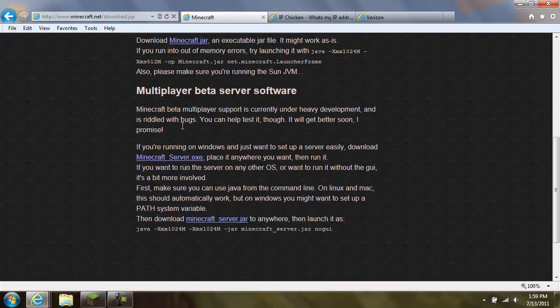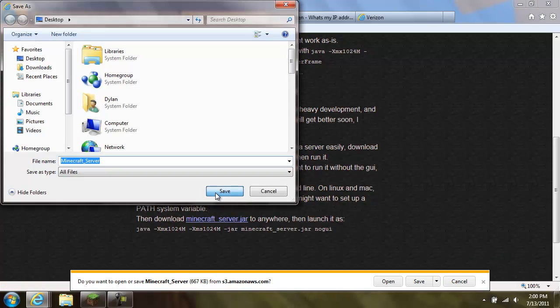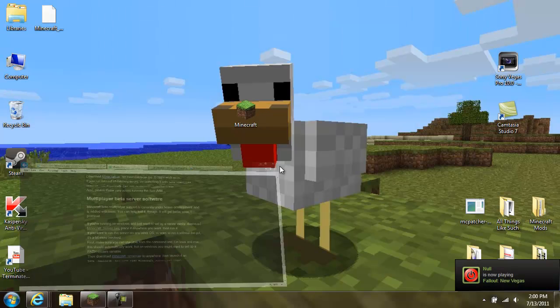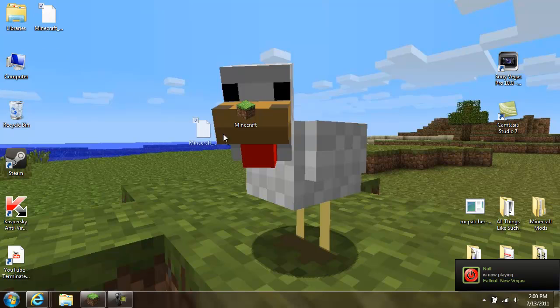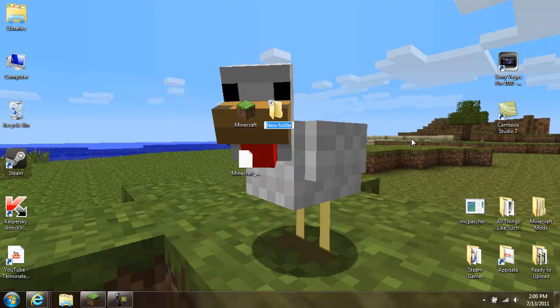You want to go down here to multiplayer beta server. And since I'm on Windows, I'm just going to download Minecraft_server.exe. Save it as Minecraft server. If you're on Windows, you should download that too. You want to take this file and just save it wherever you want. I save it on my desktop for reasons of tutorial.